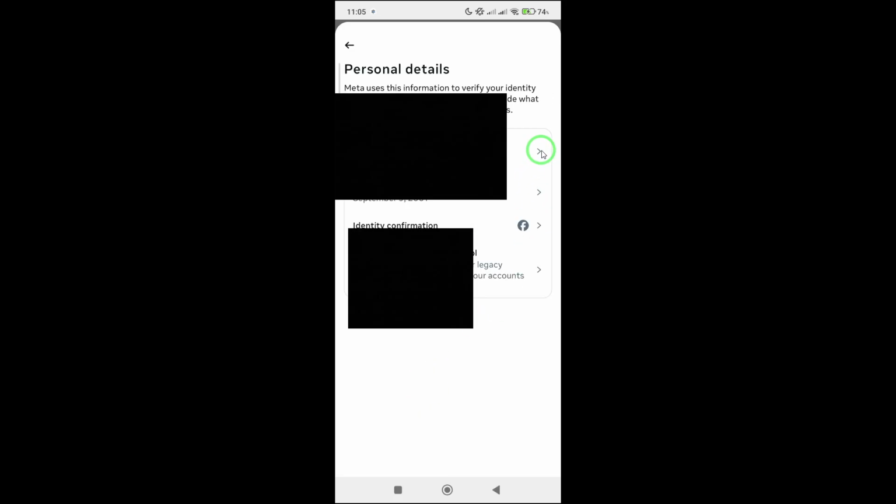To add your new email address, tap Add Email Address. Then type in your new email. Carefully make sure there are no typos, since Facebook will send a confirmation link there. After you've entered your new email, tap Add.